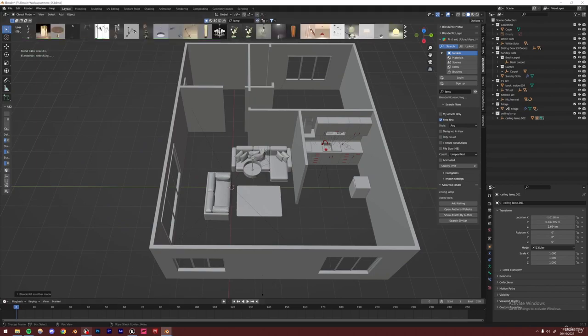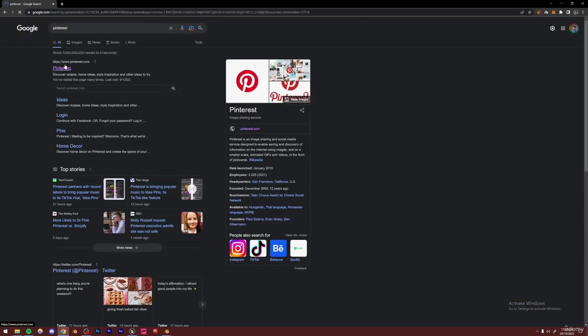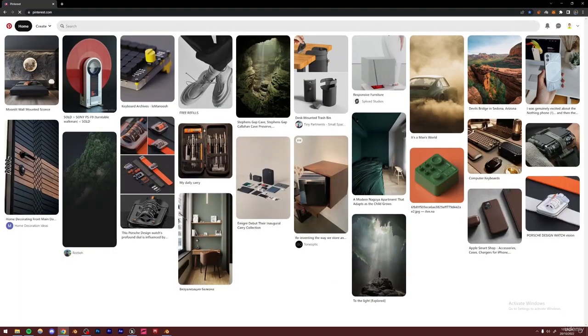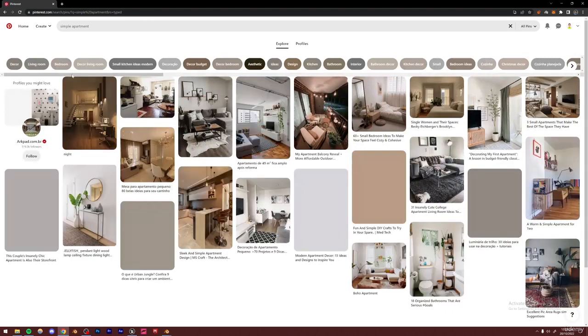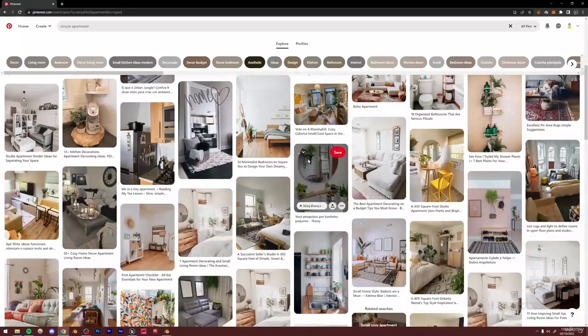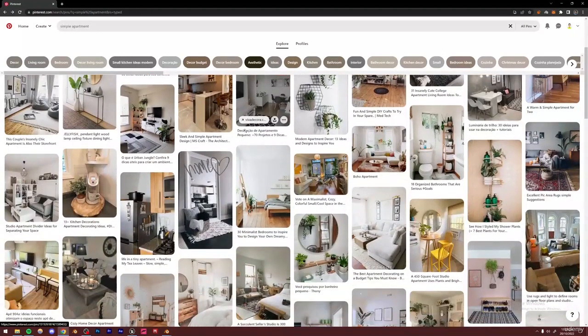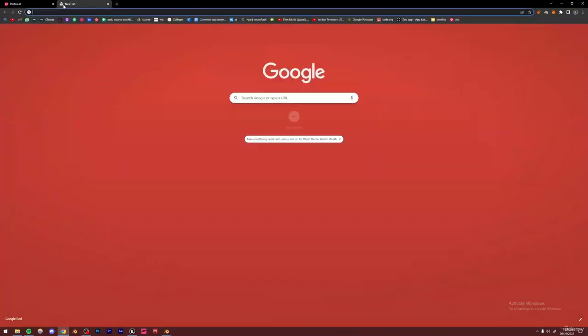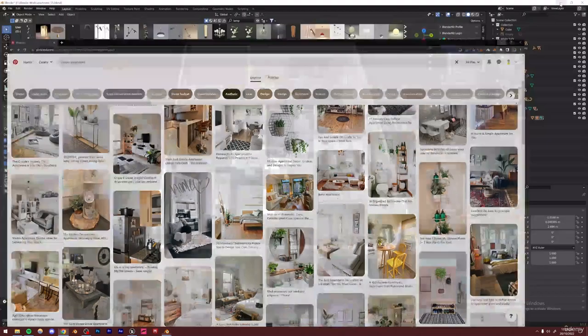At this point, I would highly recommend you to go to Pinterest and open some references. Just search for, let's say, simple apartment. I hope I spelled that right. Anyway, you can take inspiration from these pictures, and this one looks pretty good. Pinterest has a lot of really good ideas, so you can take inspiration from there, or any other website as well. You can go to ArtStation, Dribbble, or what was the name of that other website? Yeah, Behance. You can go to any of these websites, but I obviously prefer Pinterest. But it's your choice.